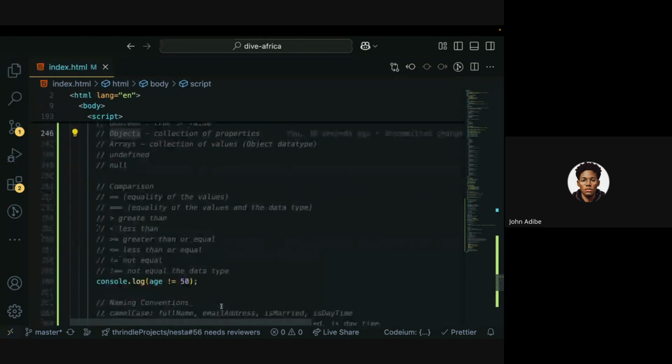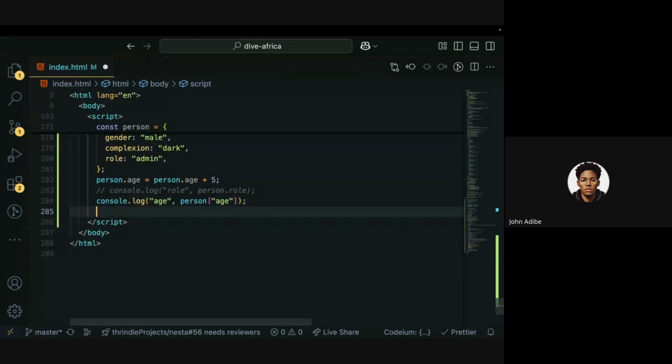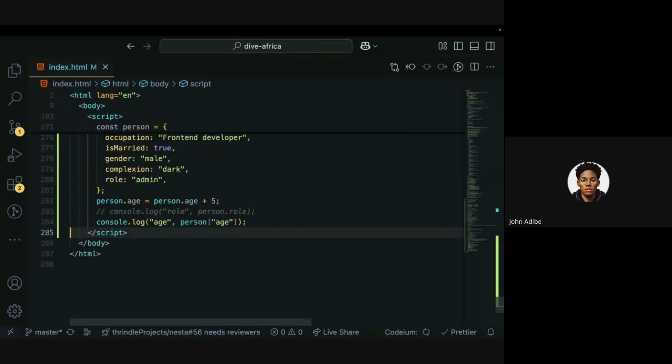Any question on objects? No question? Cool. So let's talk about arrays.